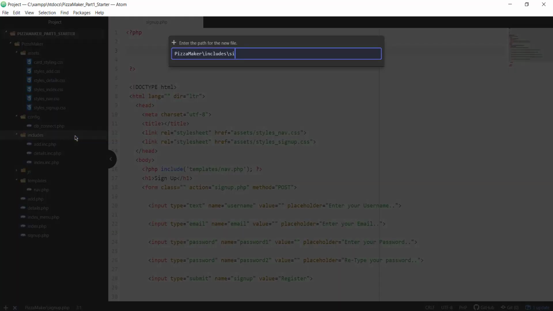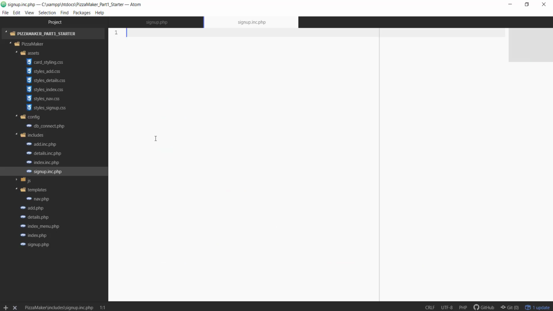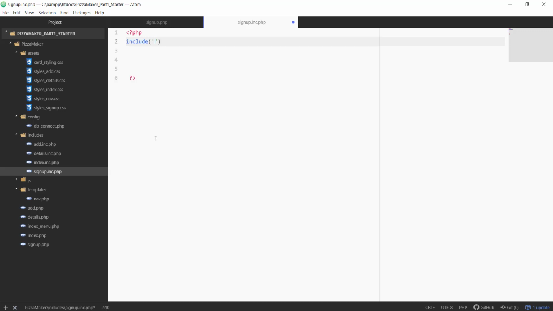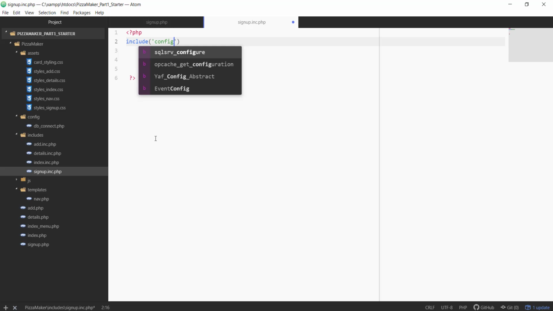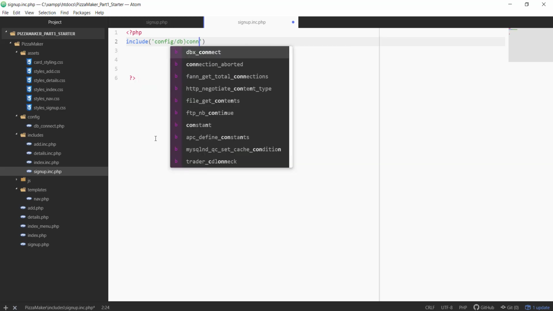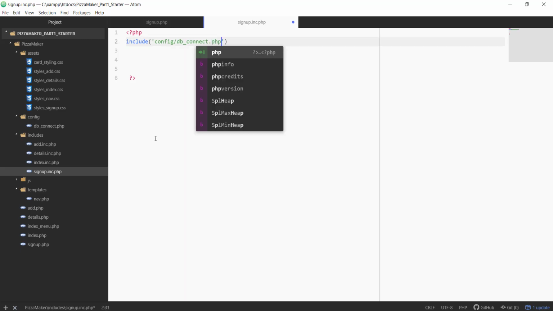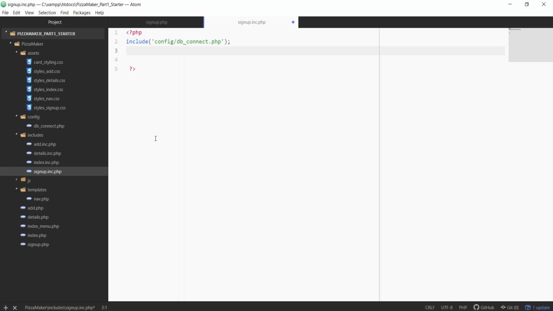signup.inc.php, and I'm going to start my PHP, and I'm going to include my database. So include, what was it called, config, and db connect.php. Once I have the connection, I can just leave this so far. So this is good, and I think we just need that, right?